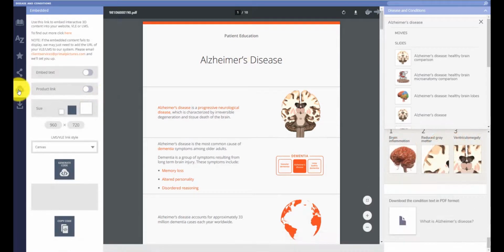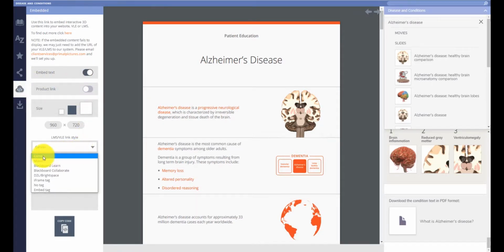And then we have our ability to embed. All interactive elements can be embedded into your learning management system or virtual learning environment. Simply choose the appropriate options and a piece of code which can be put into your online environment will be generated. If you are looking to embed the condition text as well, please be sure to toggle on the Embed Text button, as can be seen here.